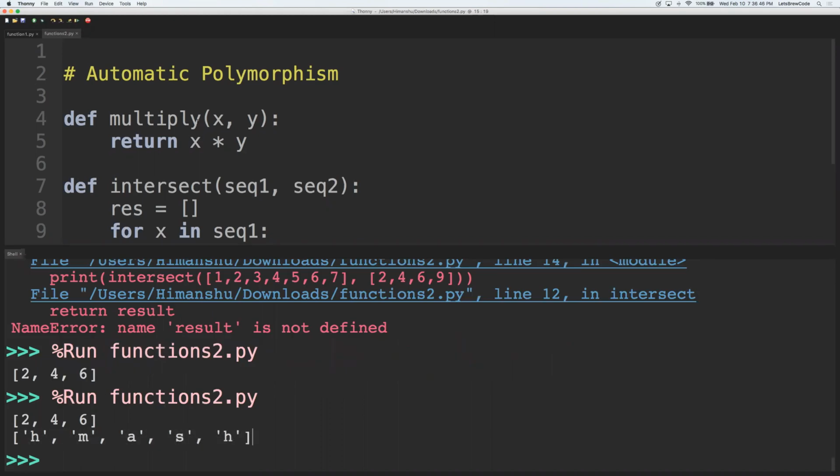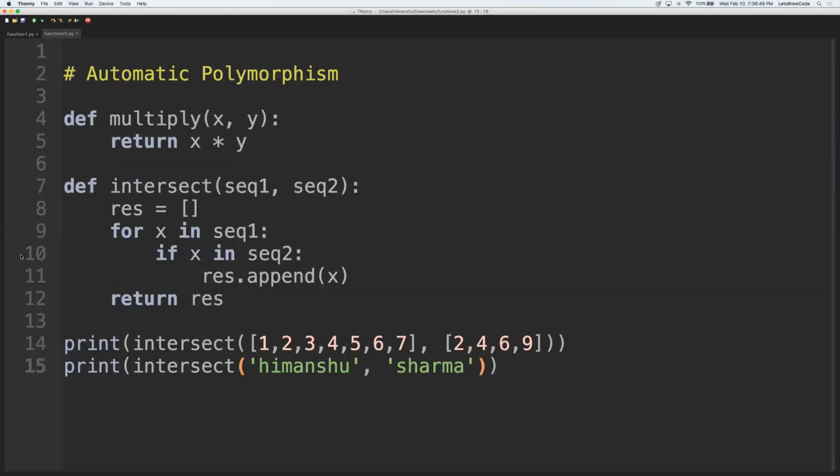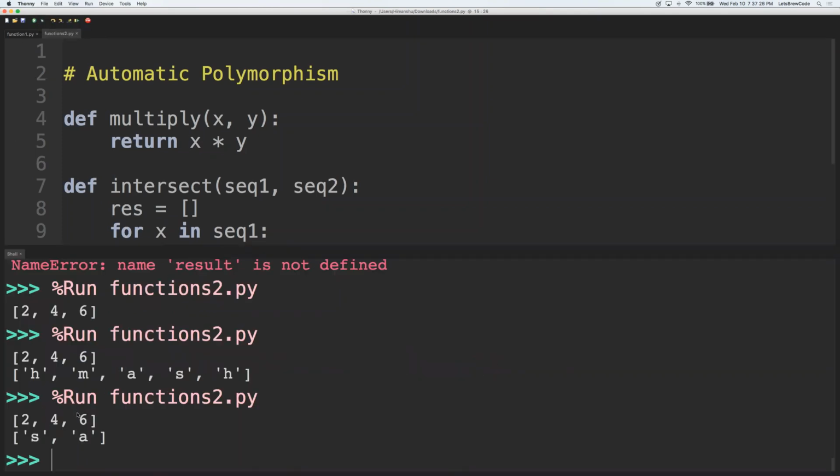So from the very first lecture, I've been talking about the concept of ordered collection, unordered collection, sequences, iterables. Everything that's a sequence or iterable, this function will work on those things. You can pretty much pass any type of sequence here, and they don't have to be even the same type. So this can be this, and the other thing can be, let's say, a list. When you run this, this will also work.